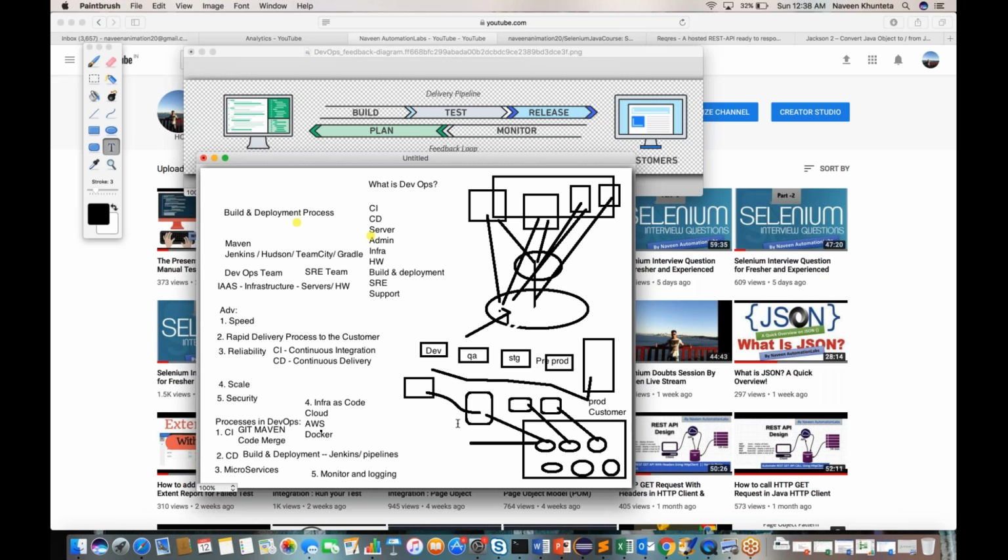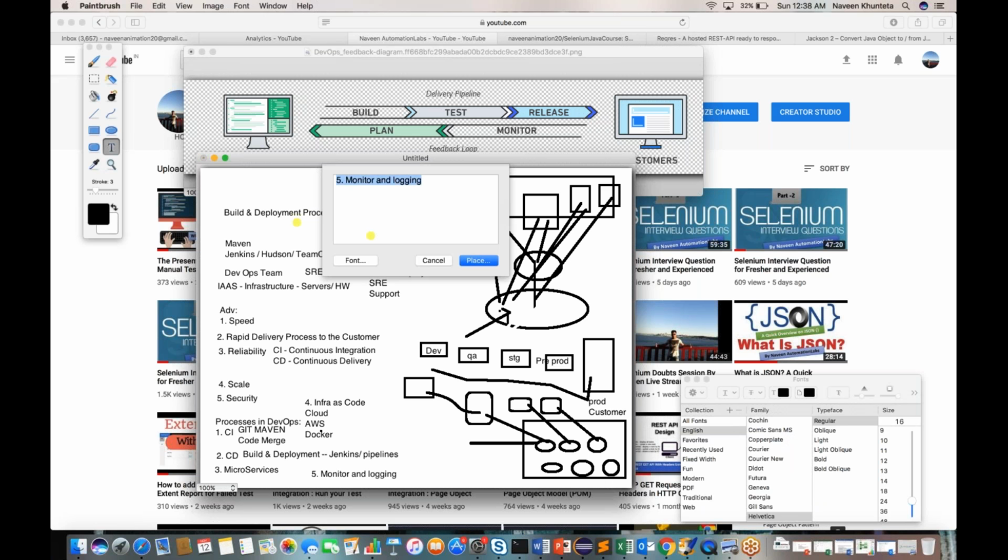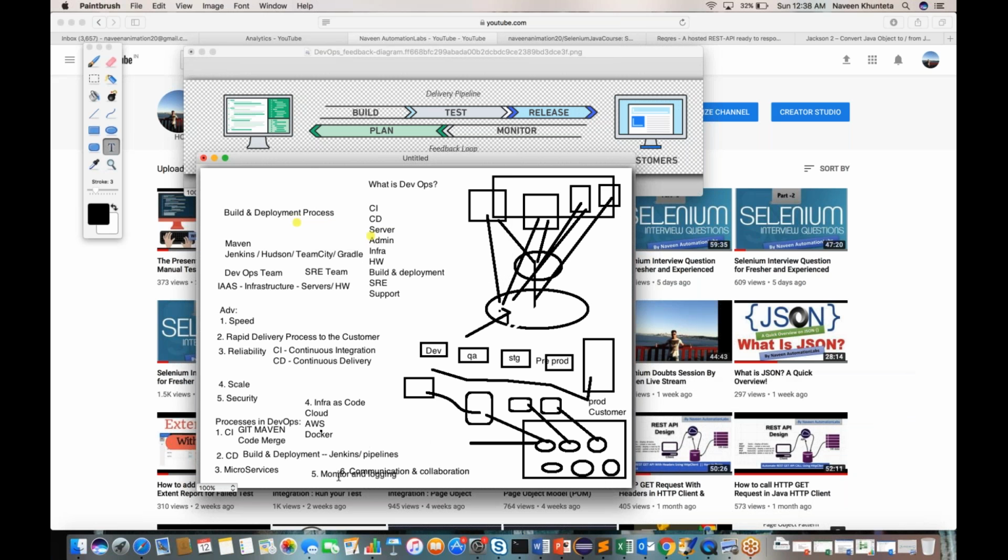And the last thing is communication and collaboration. That is, I would say, the last point. Communication and collaboration. You have to communicate. So obviously you have to increase the communication and collaboration within the organization, which is one of the important cultural aspects of DevOps, guys, right?